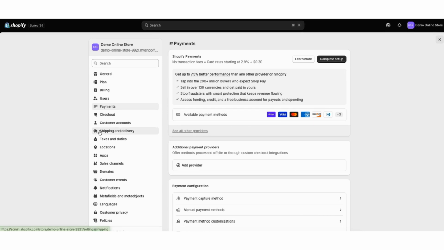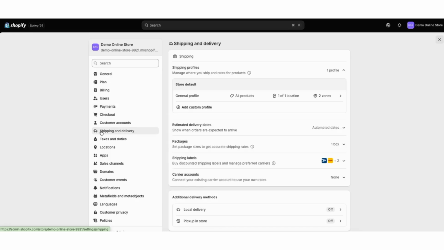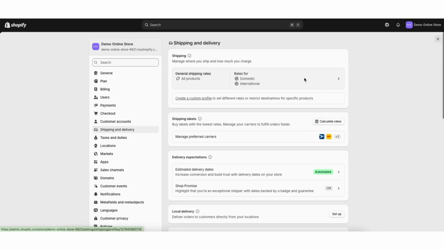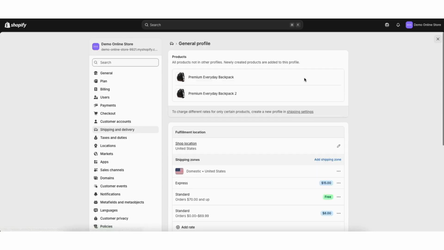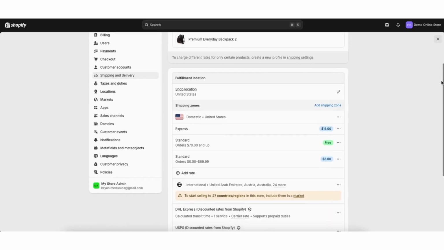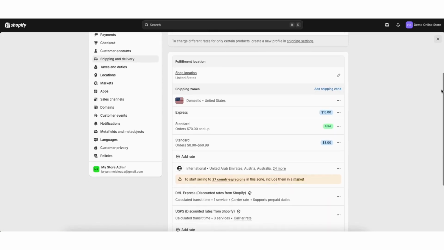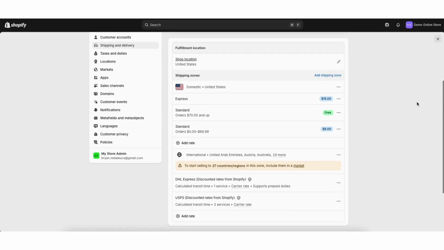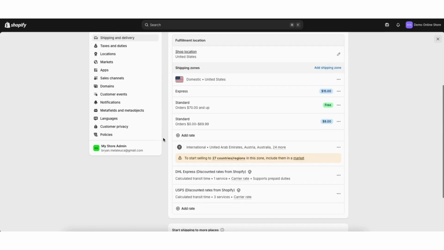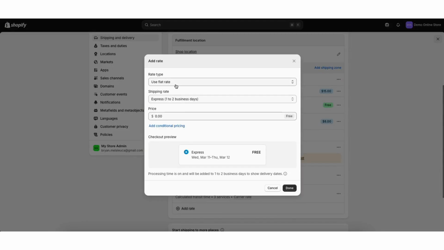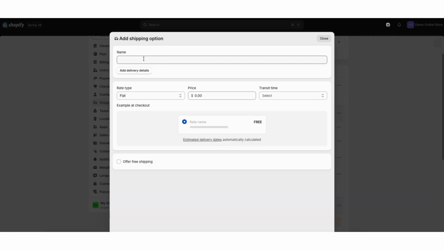From Settings, click Shipping and Delivery. Under Shipping Profiles, open the General Shipping profile. This controls the shipping options available for most products in your store. First, confirm the countries or regions where you plan to ship. You can then add a shipping option for each location. Shopify lets you offer a flat shipping rate, free shipping, or carrier calculated shipping. For this example, we'll add a flat shipping rate.